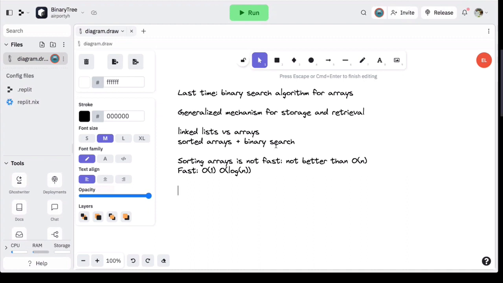There's a second problem though. Again, I'm thinking about a generalized mechanism for storage and retrieval, right? I would like for both storing new data and retrieving data to be fast. And now we do have a thing that is fast for retrieving things. The binary search is very fast.